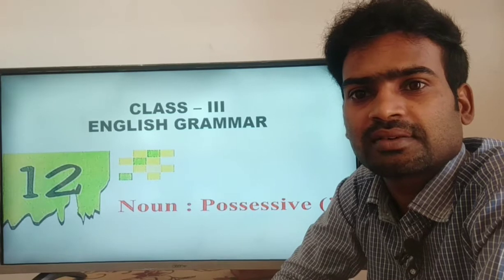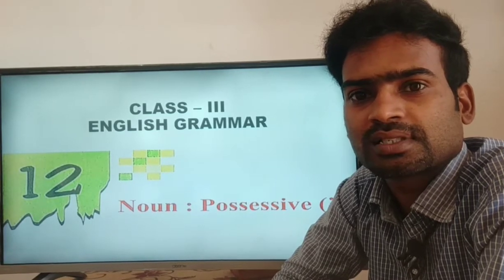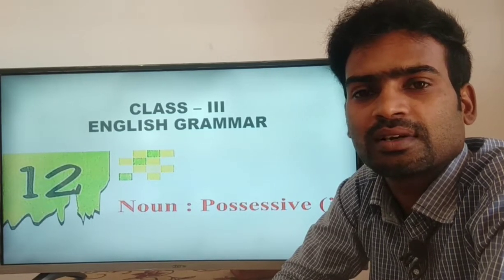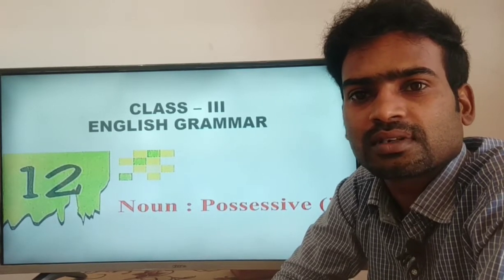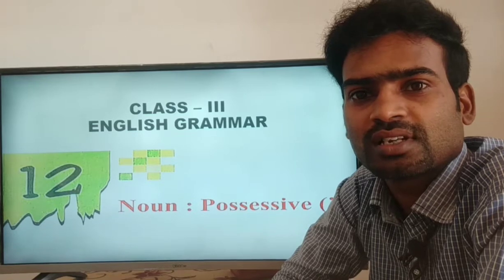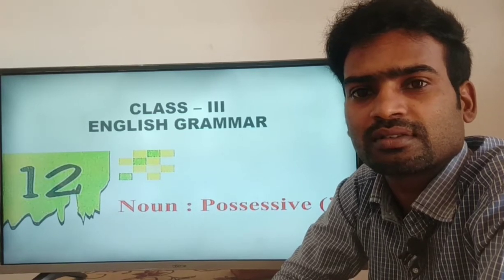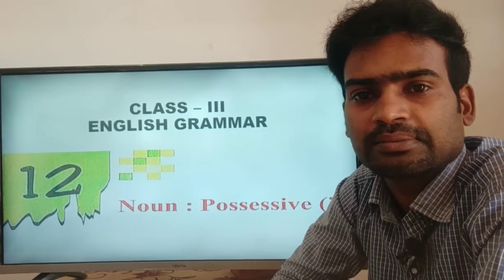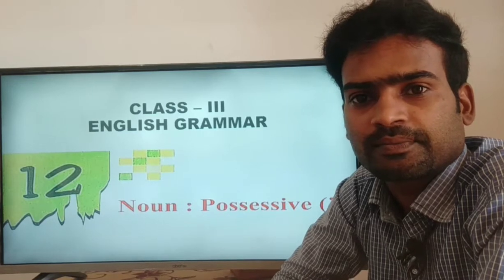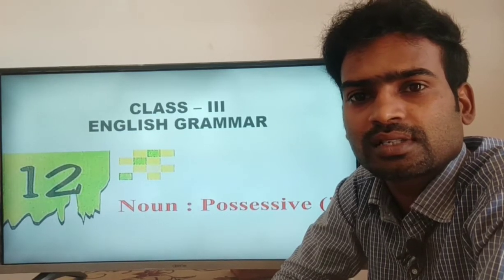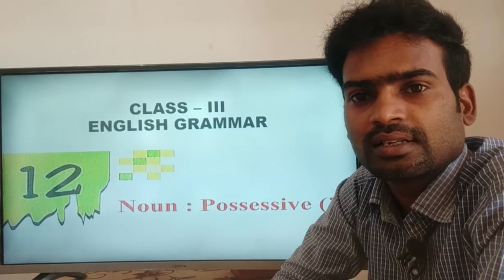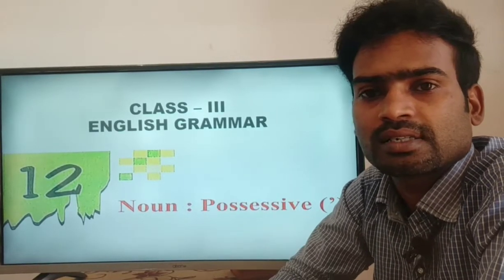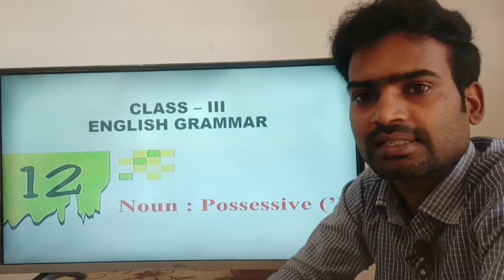In the previous class we started with the possessive noun, and we learned about the explanation, some examples, where to use the apostrophe, how to change it into a possessive noun, and what the types are. We have learned everything, and today we are going to see some exercises. Before continuing with the exercises, let's have a glance at what we learned in the last class. Here we start.